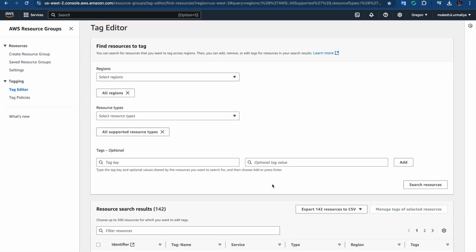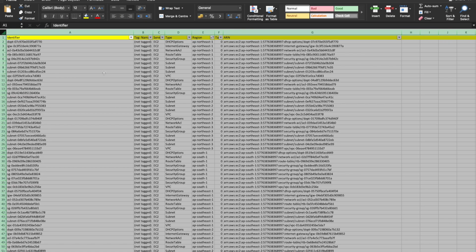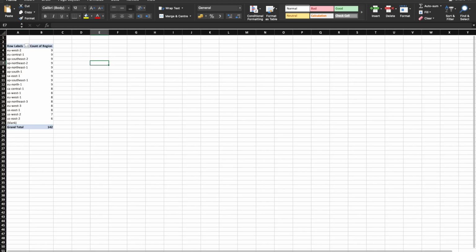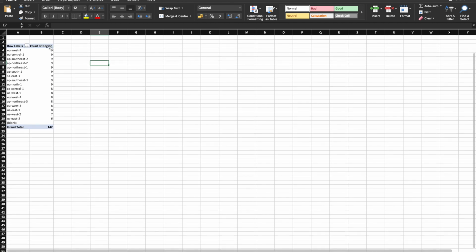So the first thing I did was export this list into an Excel sheet and try to find out which region has how many resources. This is the list which I downloaded, and after that I created a chart and a pivot table, and in the pivot table I have sorted it, and I can see that resources are created in all the regions. Now I have not even used these regions. There are many regions which I have not even touched. Despite that, there are resources being created in those regions. Obviously these are the default resources.